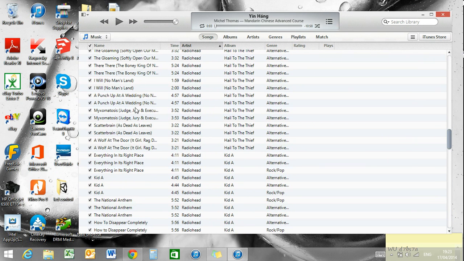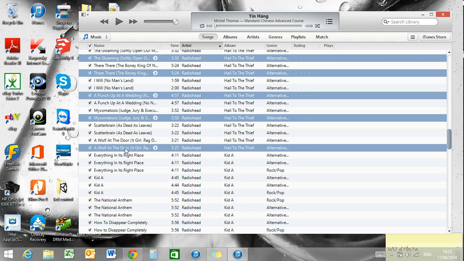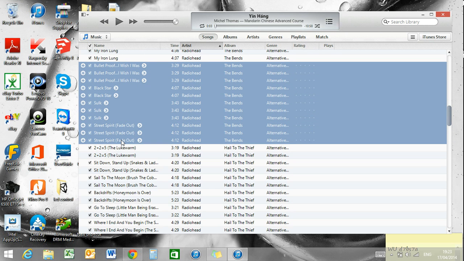And you can either select individual songs, hold down Control if you want to select a few, or if you wanted to select a big chunk, left click, hold down Shift, left click somewhere else, and it selects a selection.